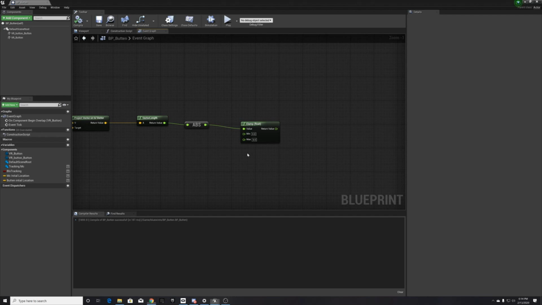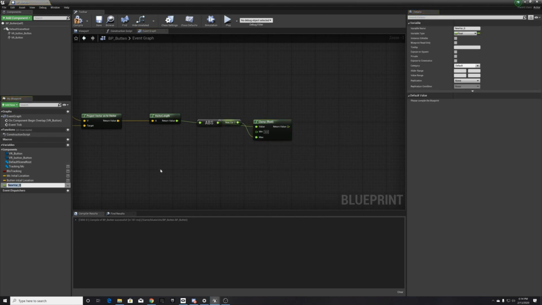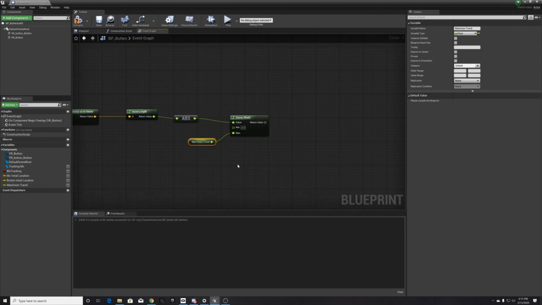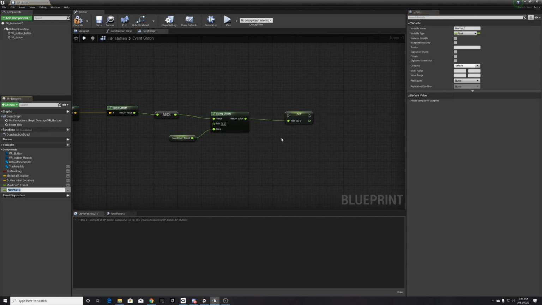So now what we're going to do is promote this to a variable. So let's right click, promote to variable, and let's call it maximum travel. This is going to be the travel of the button. So it'll be how far down it goes and so forth. Now we got the maximum travel. Also, we are going to promote this to a variable. So promote to variable, and let's call it current travel.